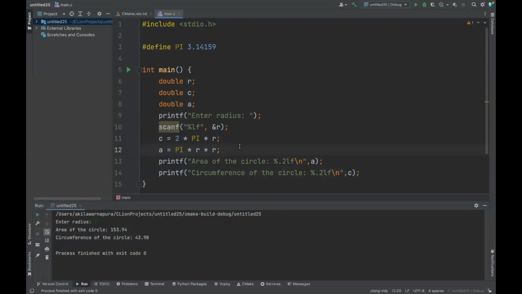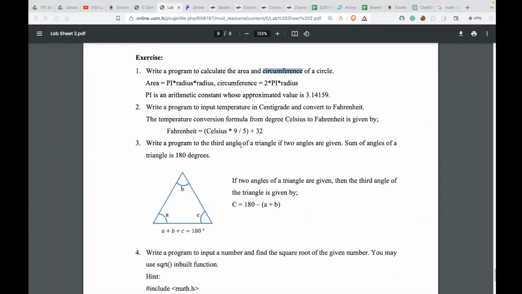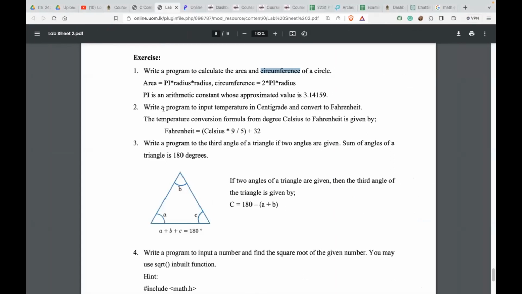Up to here, do you have any issues? No issues. Okay, now there is another one. Write a program to input temperature in centigrade and convert it to the Fahrenheit.